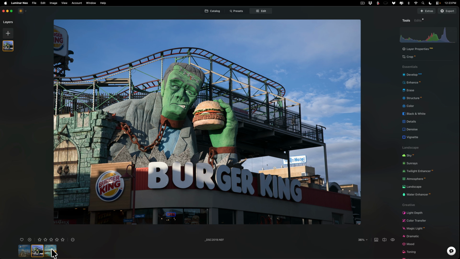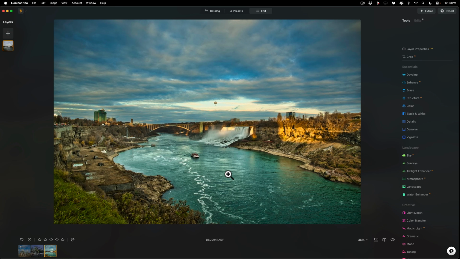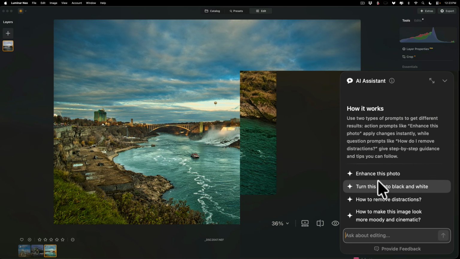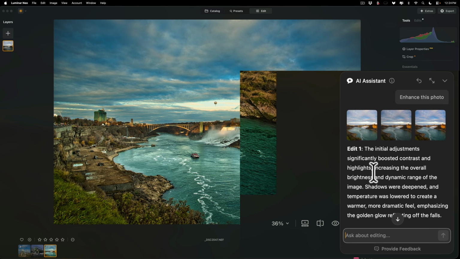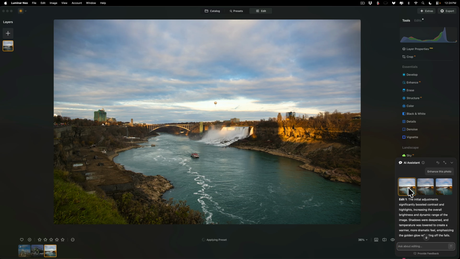Now, I just want you to be aware that if you have an image such as this, that I did an edit on, this is fully edited. And if I come over here to AI Assistant and I enhance this photo, it's going to give me these 3 variations of an edit. But it's actually sending the unedited raw file up to the cloud, and it's looking at the unedited raw file to come up with an edit.